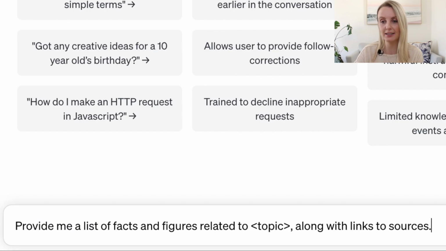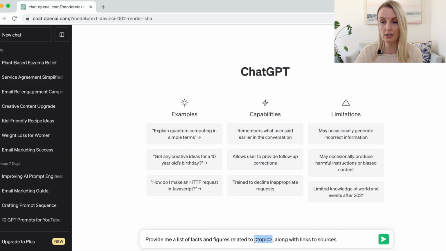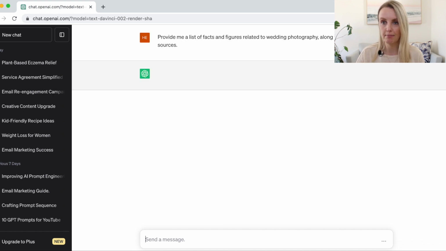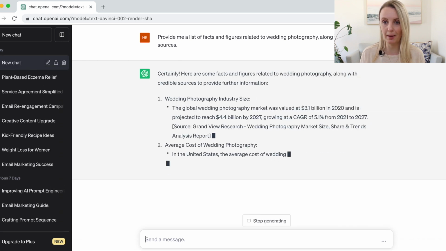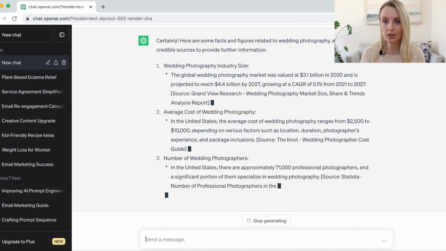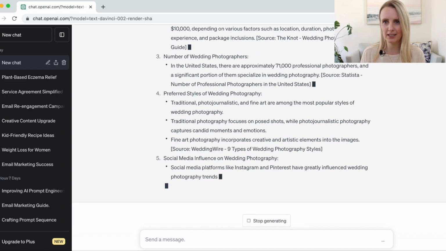The next one is research. Okay, so provide me a list of facts and figures related to topic along with links to sources. So what could our topic be on? Let's say our topic's wedding photography. I don't know what this will pull. Great, okay, so it talks about the industry, cost, number of wedding photographers.